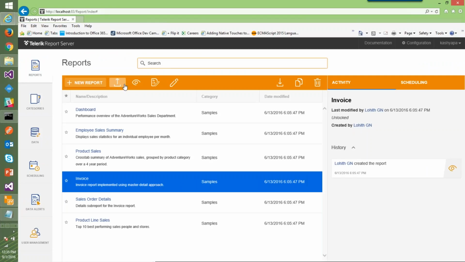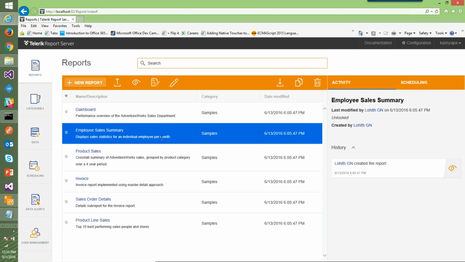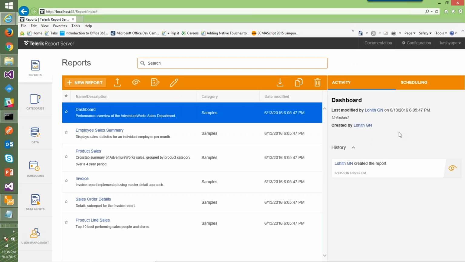So what I'm going to do is create a new report. If you see here, edit, I can download this report, I can duplicate this report, I can edit this report. Notice each report has version history, and then the revision, who uploaded what time, who created it, last modified by, everything.